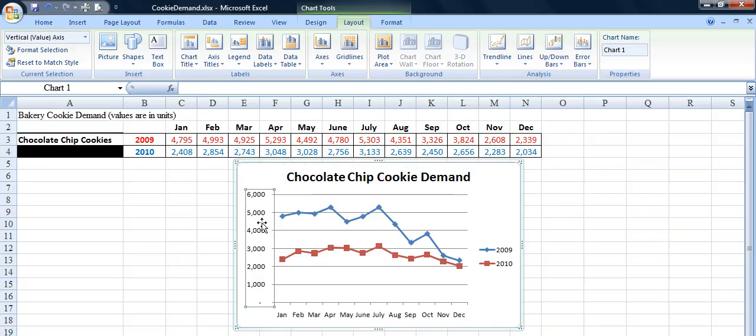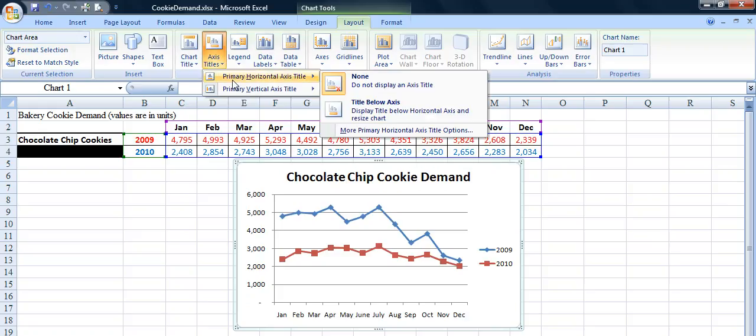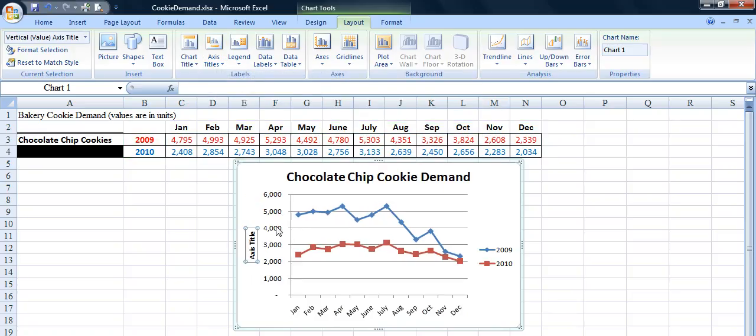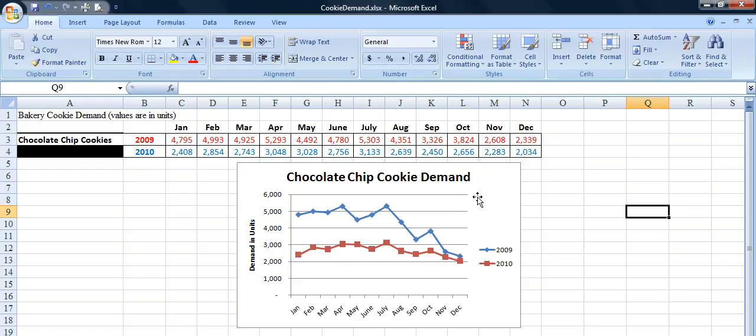Let's also put some titles out here. Let's put some axis titles. I don't need a title on the bottom because I can see those are months, but let's put a vertical axis title. We'll do a rotated one, and this will be demand in units. Units meaning that that's each. So now my cookie chart's pretty well ready to go.